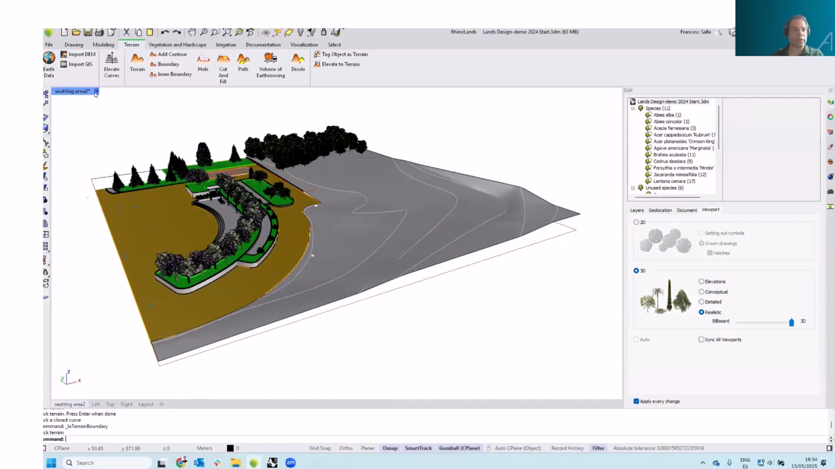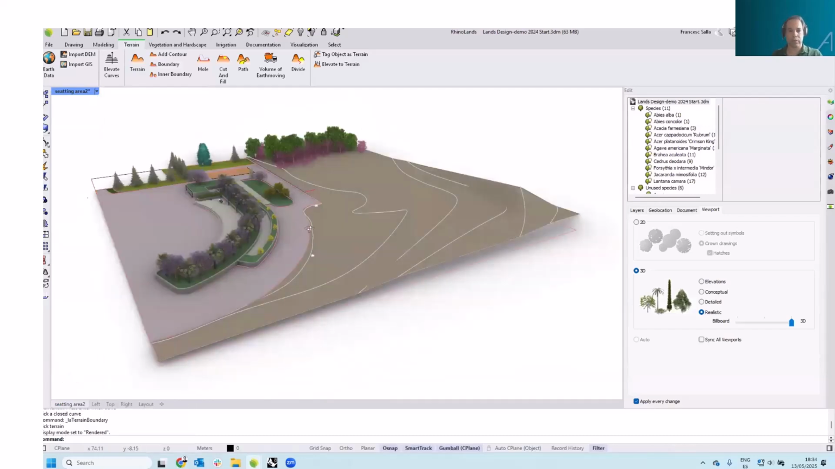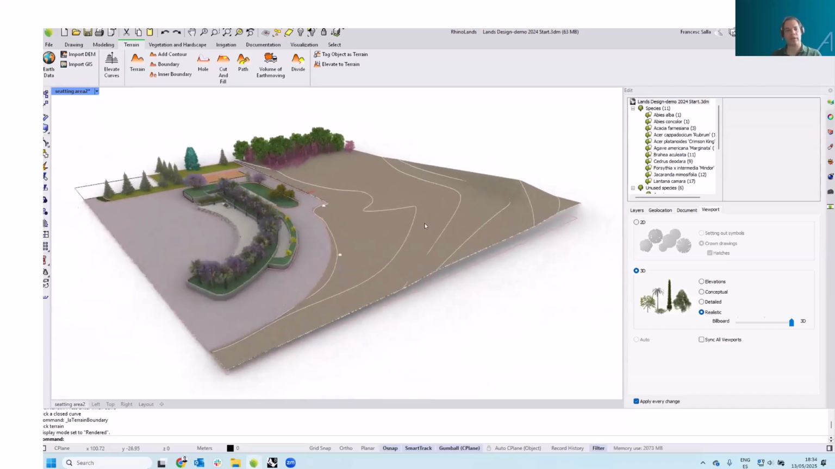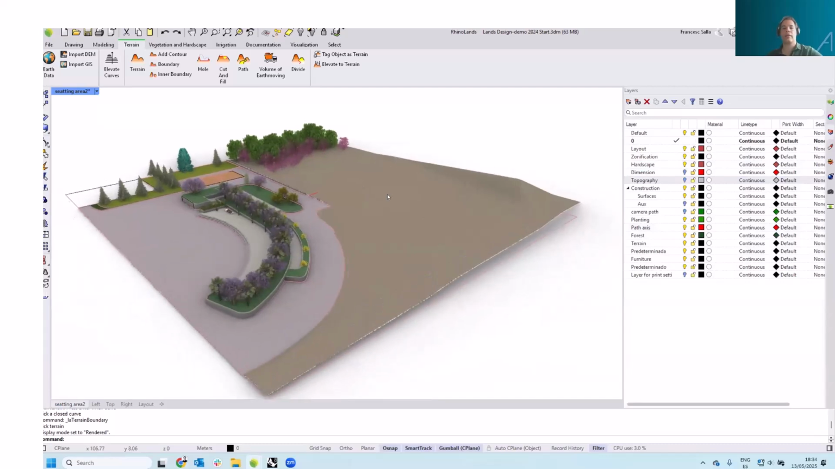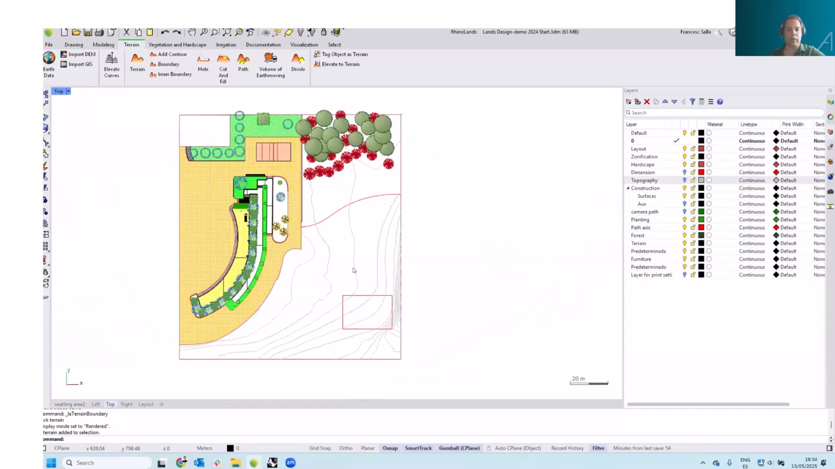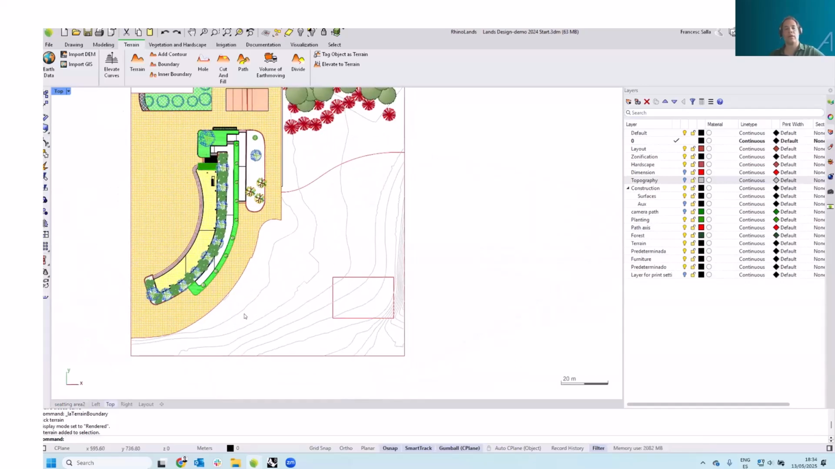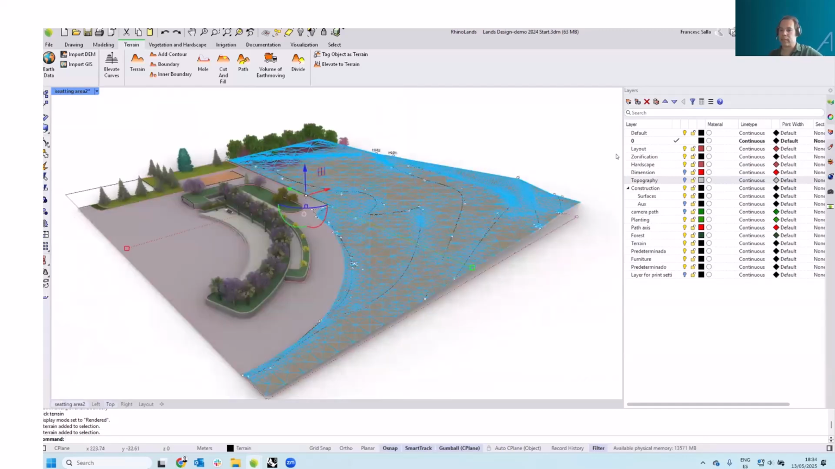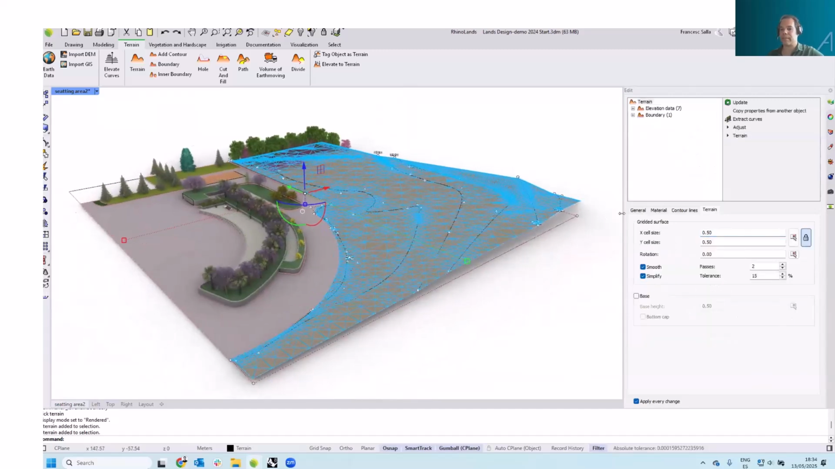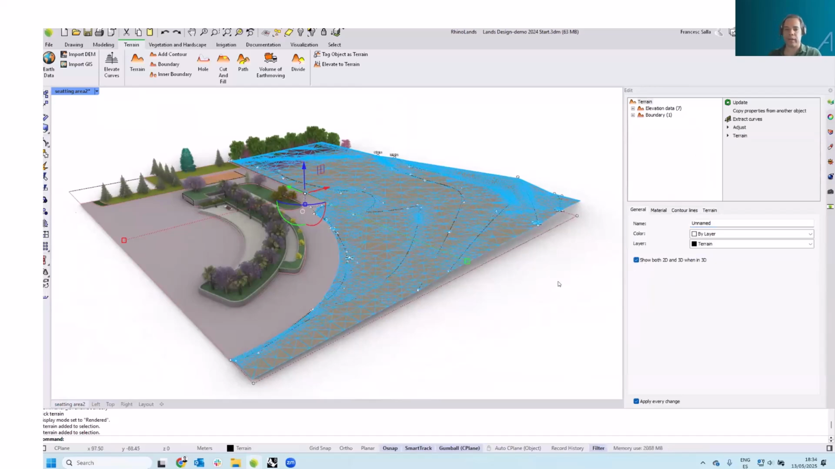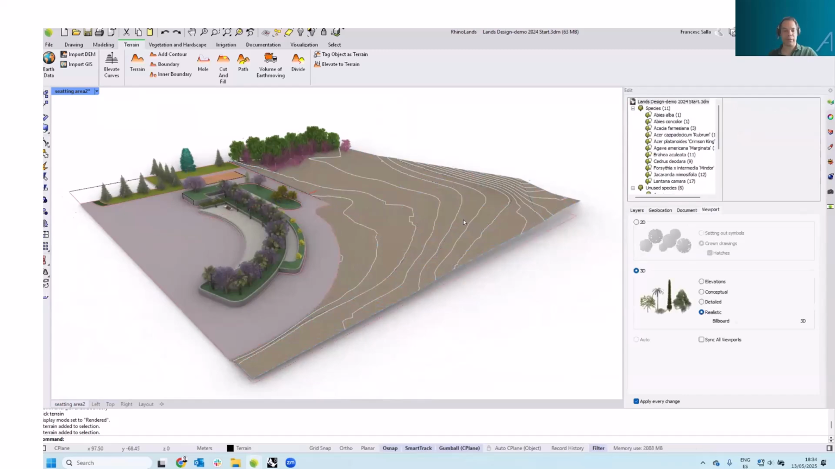Maybe we can show this in rendered display mode, so we'll better appreciate the texture on that terrain. By the way, I had all these curves in a specific layer, so I'm gonna hide that layer. And if we activate the 2D representation of the terrain, maybe we can see it from the top viewport. We can see now all the contours on this terrain. But the terrain actually has a feature that lets us see it in 3D and 2D representation at the same time. We can do this from this general tab by activating this option, which gives us better feedback of the terrain topography.